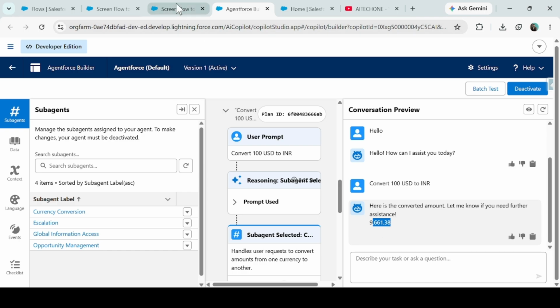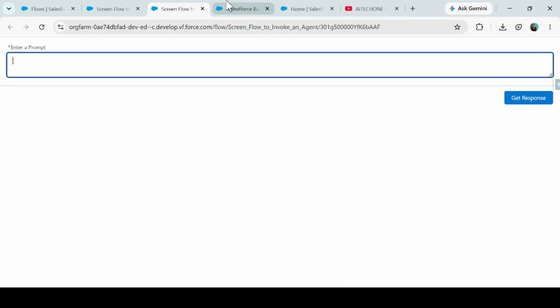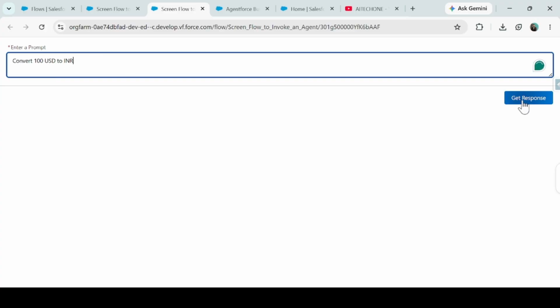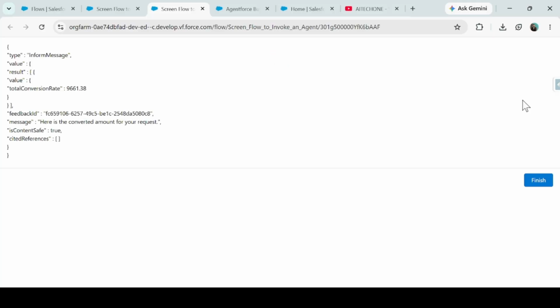9,661.38 rupees. If I copy the same prompt and paste it in my flow, so here we have to enter a prompt, right? Convert 100 USD to INR, click get response. It will take some time to process because the prompt will be sent to the agent, the agent will execute, and then it will send the response back to the flow. So here is the prompt, here is the response.